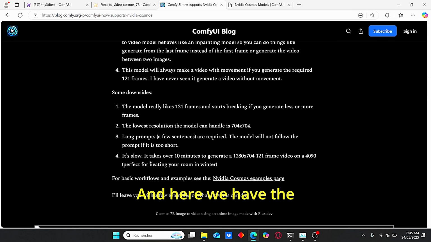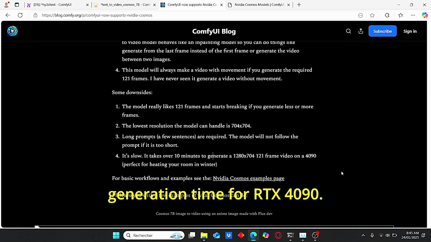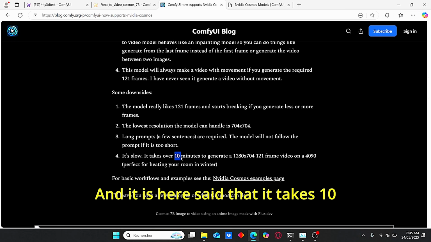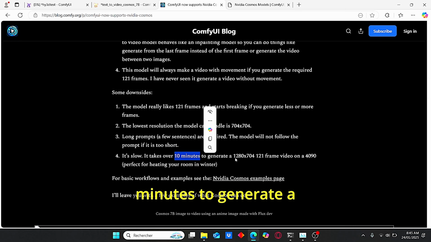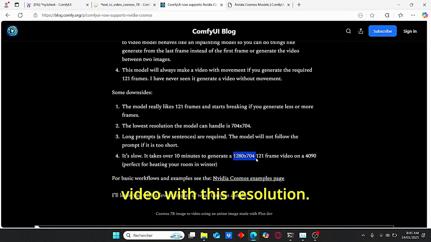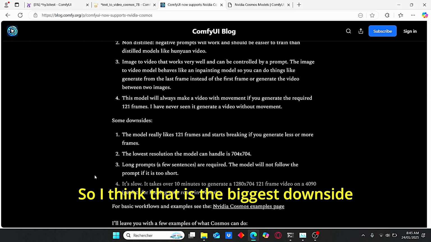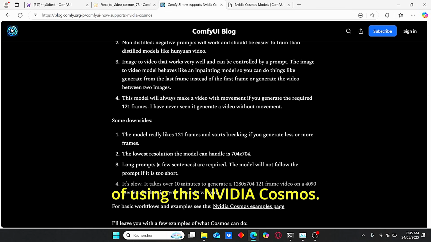And here we have the generation time for an RTX 4090, and it is said here that it takes 10 minutes to generate a video with this resolution. So I think that is the biggest downside of using this Nvidia Cosmos, but we will talk about that later.